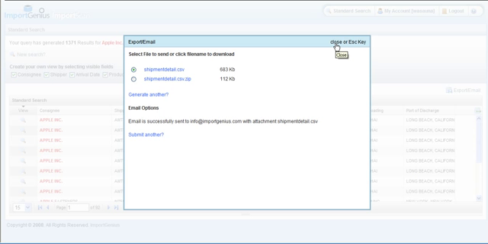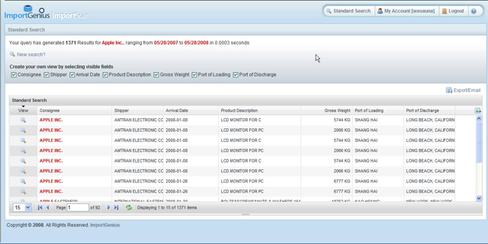So now you've seen how we can analyze Apple's data in detail using the ImportGenius.com database.